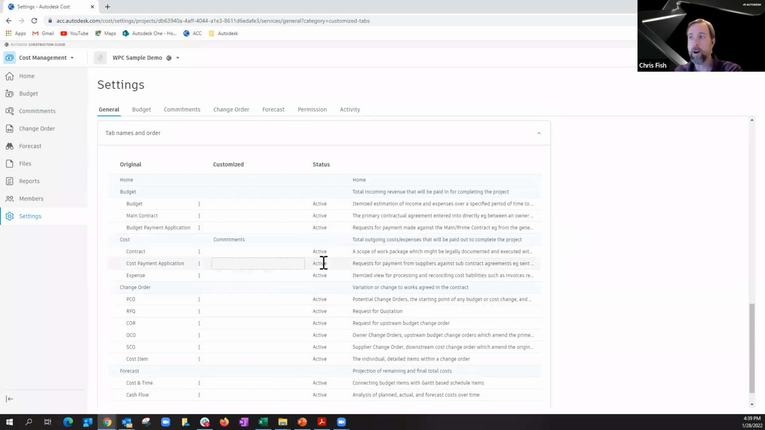So you can change these. You can turn these on and off by activating or deactivating them. So if there's, for instance, when we went through the change order process, we said, hey, maybe we want to turn off the change order request to order because we don't use that process. So I might deactivate that one, not even see it.